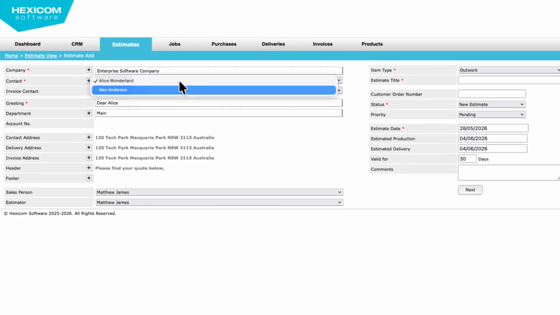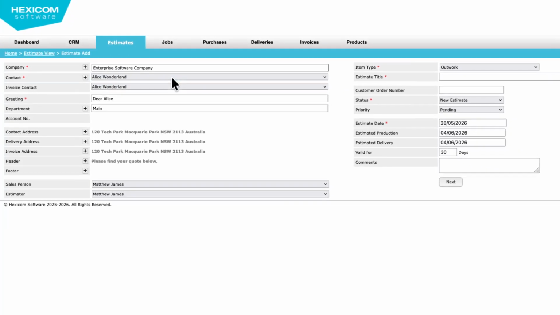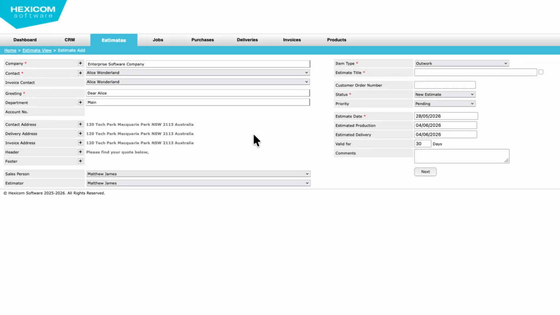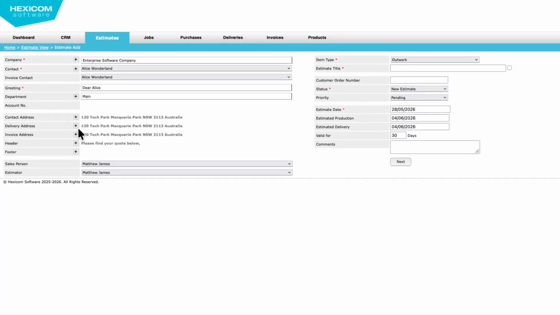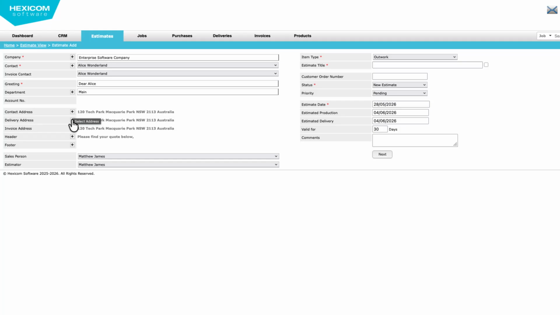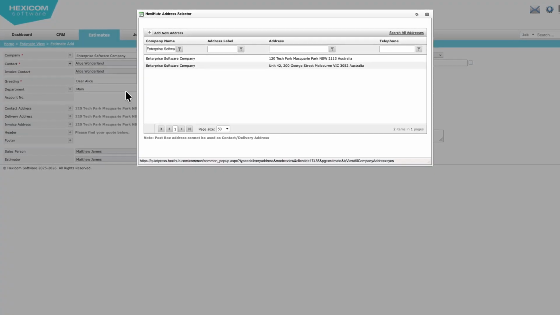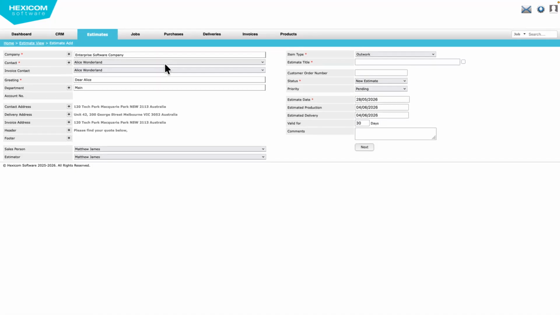We can have more than one contact though. There's no limit to how many contacts we can have. And everywhere where we have a plus button, we can make a choice. So I could choose a different address for the delivery potentially. Let's send this one to Melbourne.